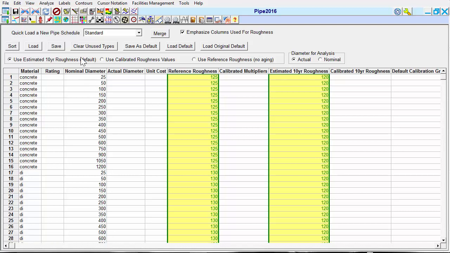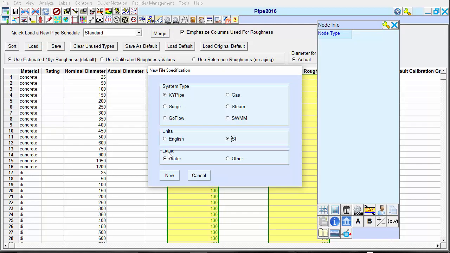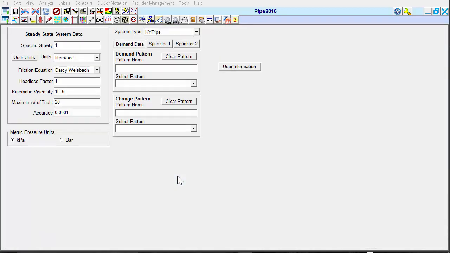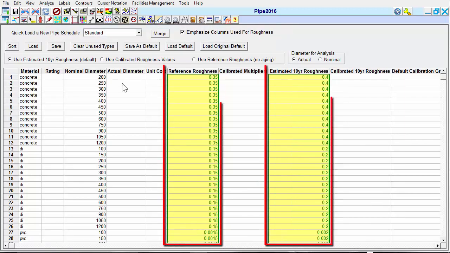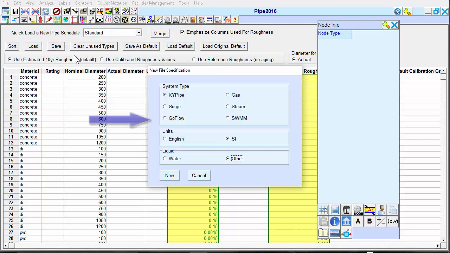If we load a new file, but specify a liquid other than water, the Hazen-Williams friction equation no longer applies. So we can see in the System Data menu, KYpipe switches to the Darcy-Weisbach friction equation. As Hazen-Williams C factors no longer represent roughness, the Darcy-Weisbach roughness coefficients appear in the pipe type table. As a note, GoFlow loads a different pipe schedule than KYpipe does.